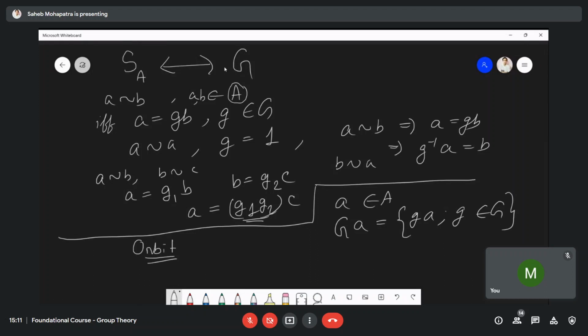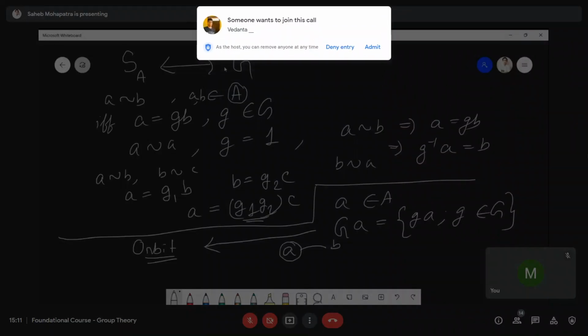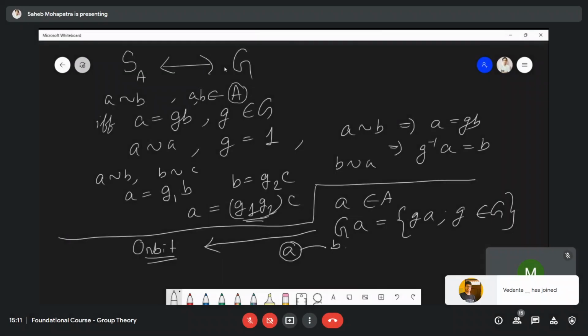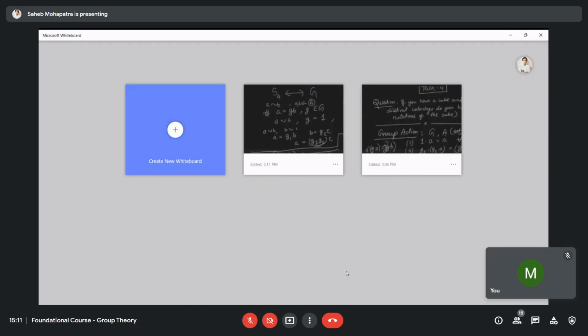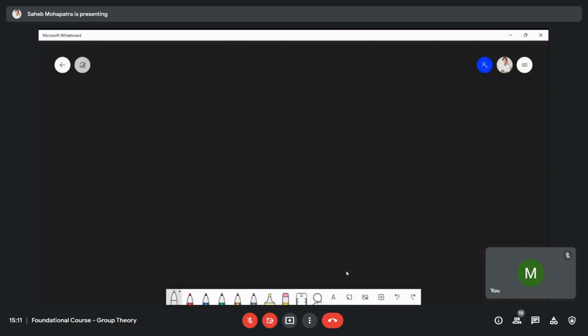The orbit of a is this set. It's like having an element a, and we keep on multiplying something, then we reach some element b. We may stay at a, obviously, that is also a possibility. And it's like a path covered as we keep on multiplying different elements from G. Maybe that's why this name, orbit. Okay, we'll keep on defining further new things.